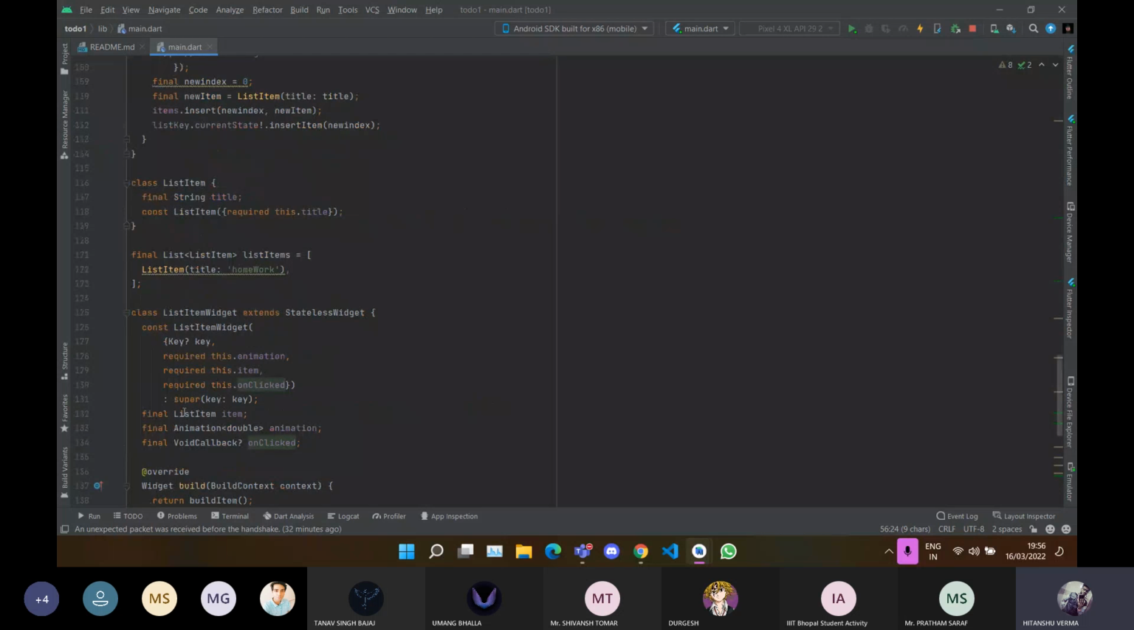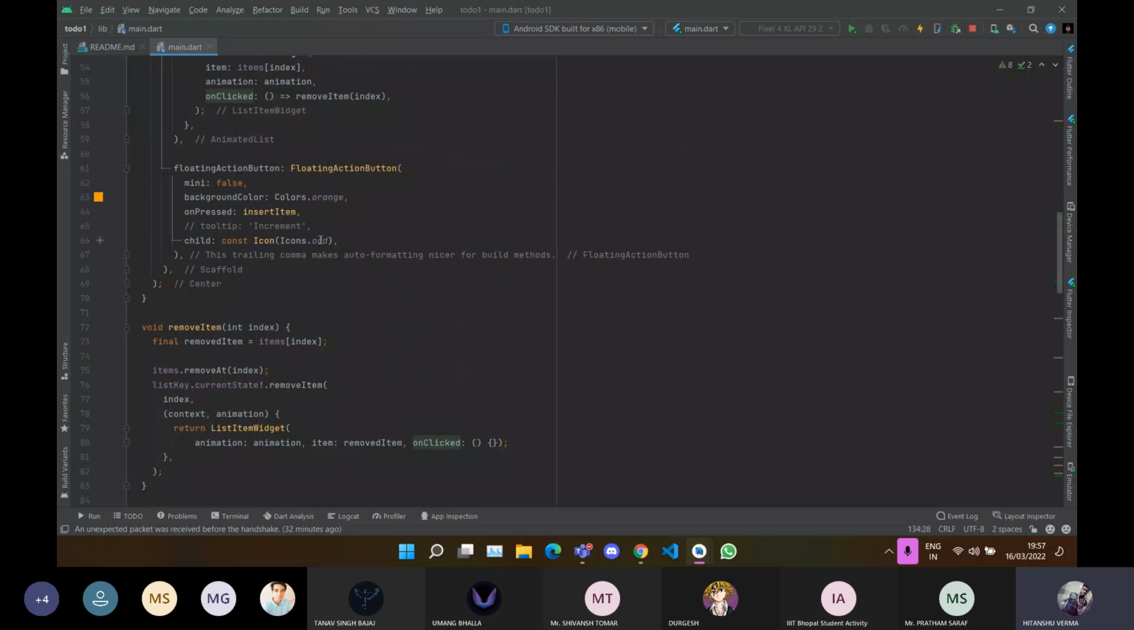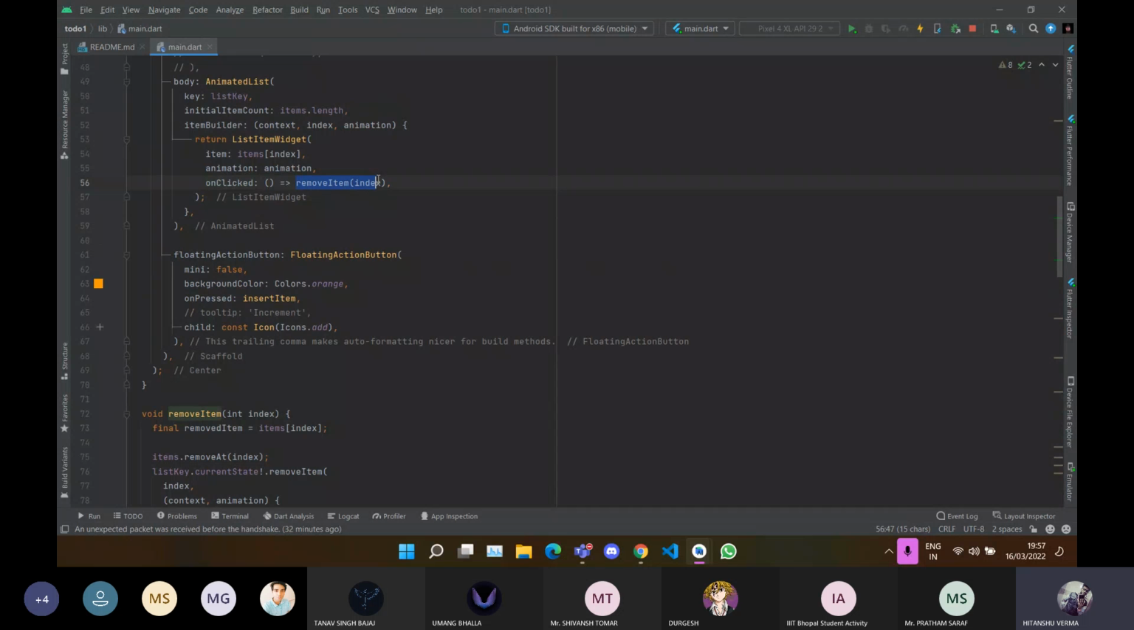Oh yeah, this is the one. So I have required this void callback function. I have specified that this onClick property will be a function, right? So I have provided this remove item function.